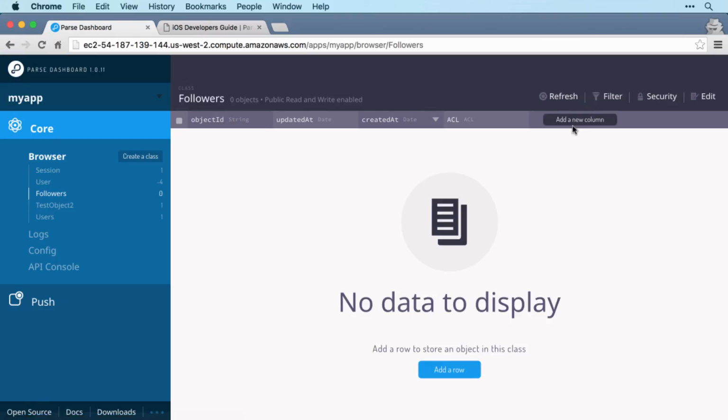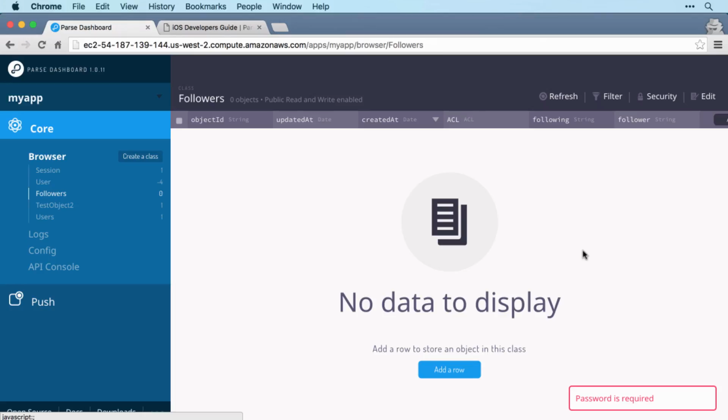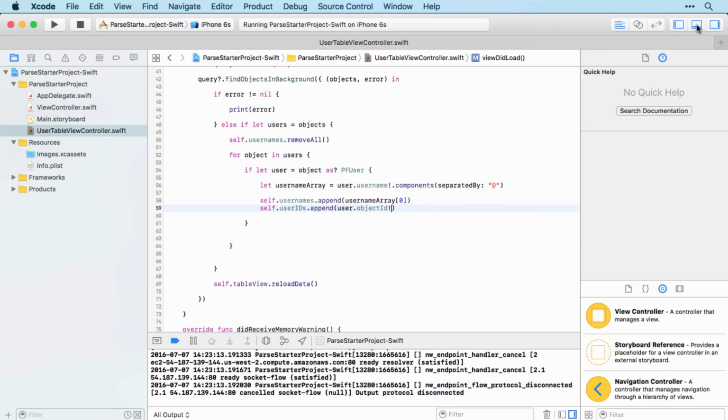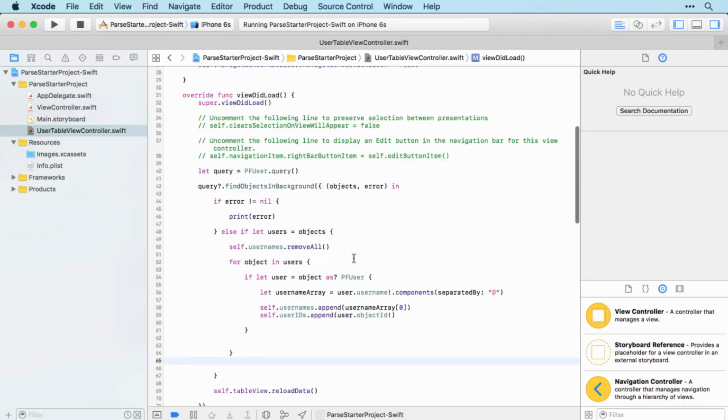And it's going to be fairly straightforward. We're going to have a following column and a follower column. So for each relationship of someone following someone else, we're going to have a follower and a following. And of course, we're going to put the user IDs in there so that we can get that uniquely. So what we want is for our user to be able to tap on one of the users in the table and then follow them. So let's set that up.